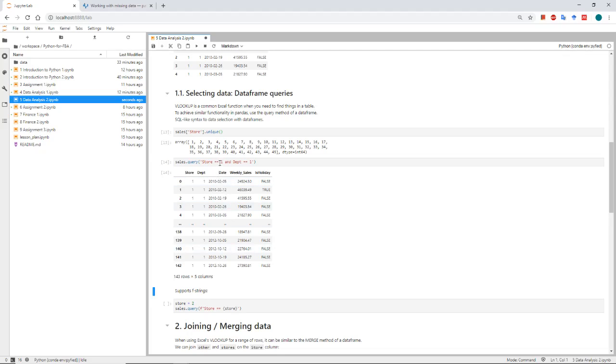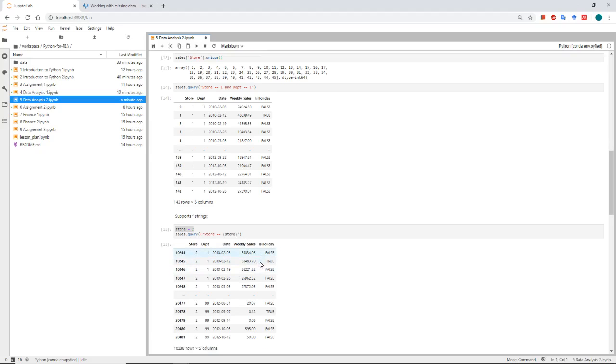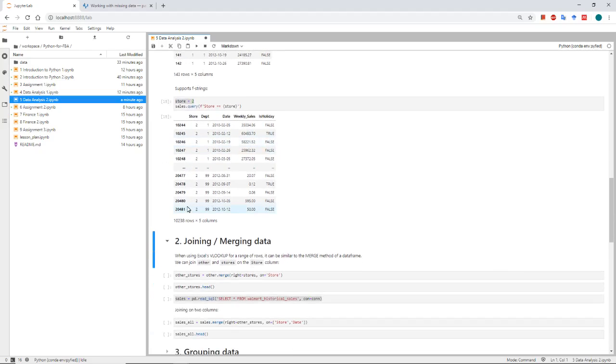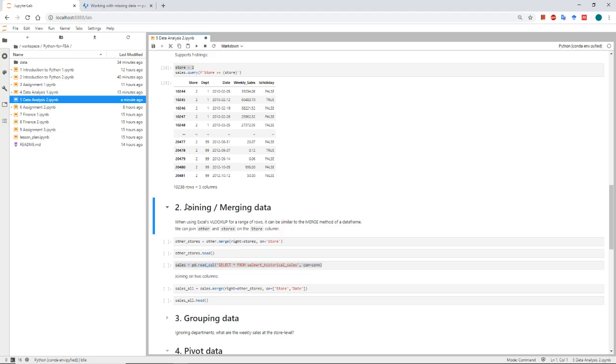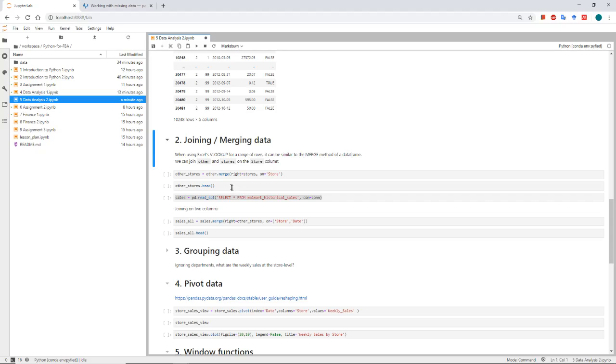So that is how you can do a similar SQL-like VLOOKUP. You can also do, so these queries, they support F strings, so you could have a variable called store and then query it directly against the sales data frame. That is how we query data.